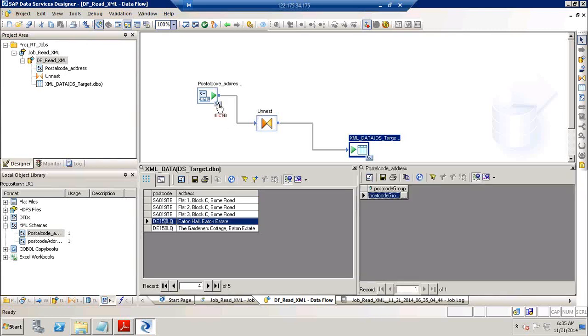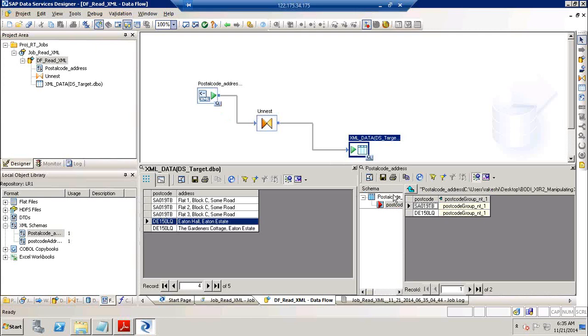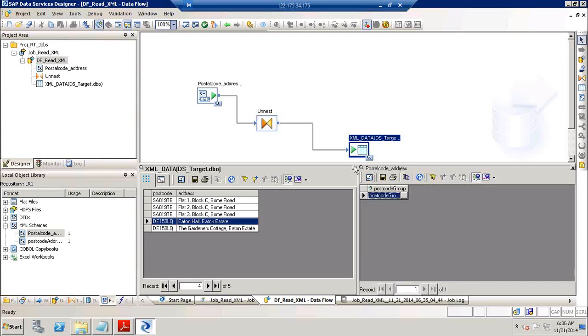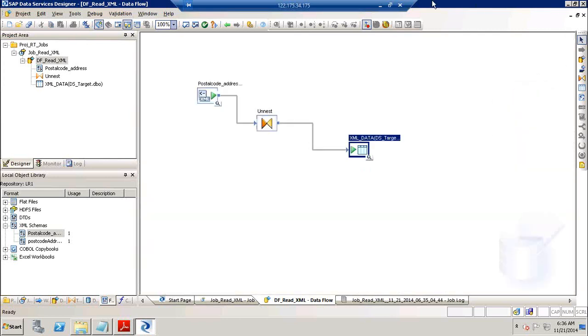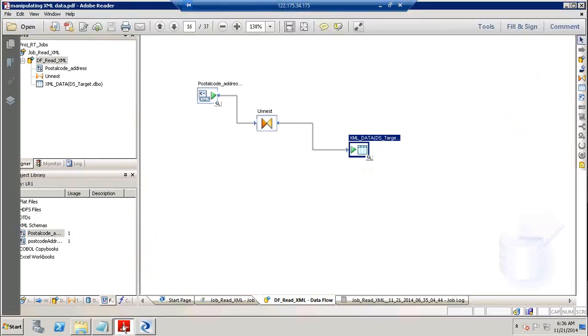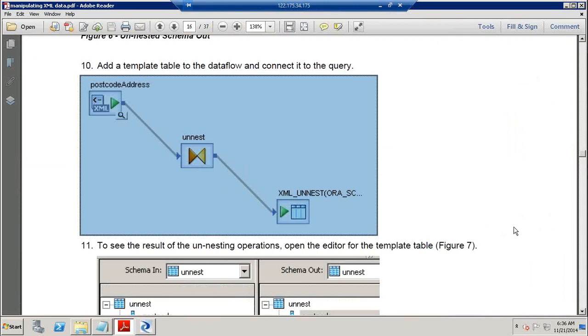If you want to cross check that with your source data, click on the magnifying glass on the source file and double click on the postcode group, you will see the postal codes. Double click on the first postal code, you have three addresses. Double click on the second postal code, you have two addresses. Alright, so this is how we flatten the nested structure to a database table structure, a flat structure. So that is our example 1.